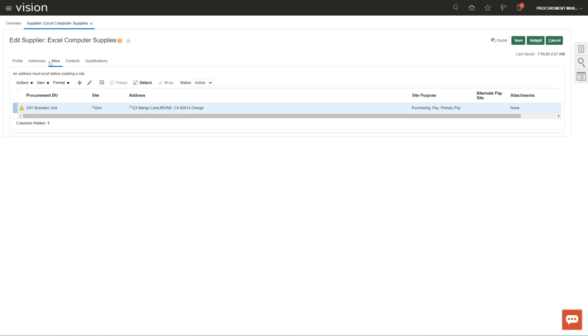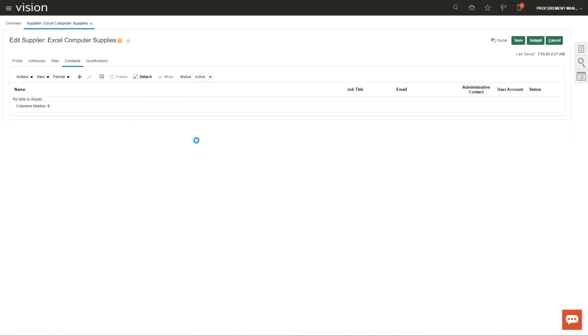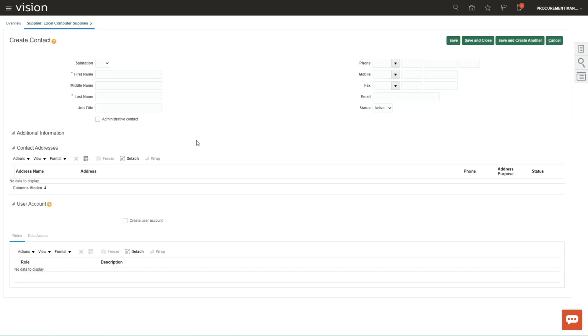So that's created. Another important thing we'll do is create a contact. We can have a contact for this address. If you have a contact, and if you have enabled supplier portal, that contact can log in to a supplier portal as a user and do transactions on behalf of the supplier which we are creating. So I'm going to create a contact called John Doe.